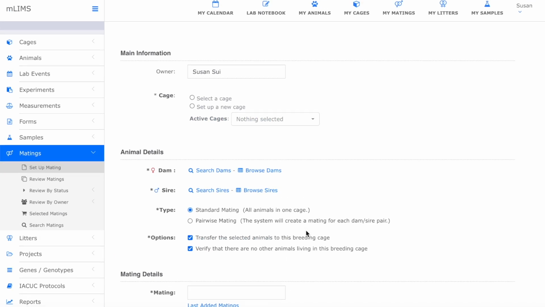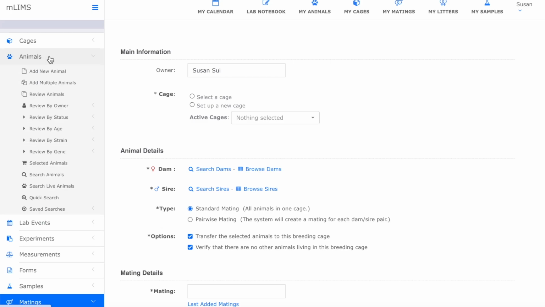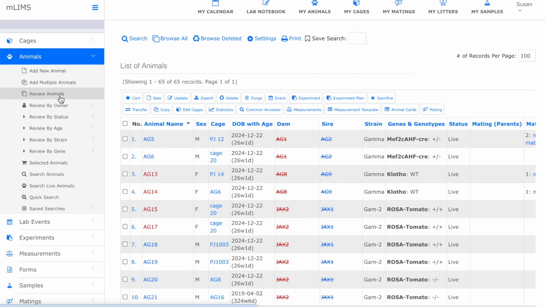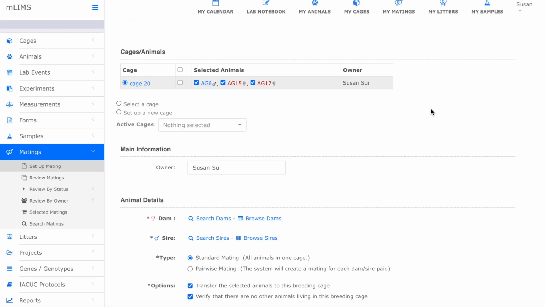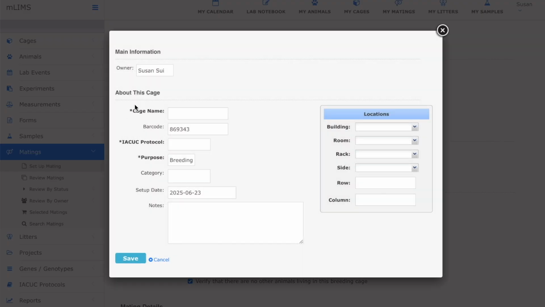You can also start from animals. Click on Review Animals. You can select 2 dams and 1 sire to generate a normal mating. Click on Mating. Select New Cage. Fill in cage information.